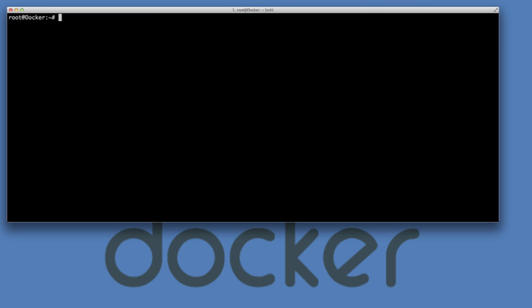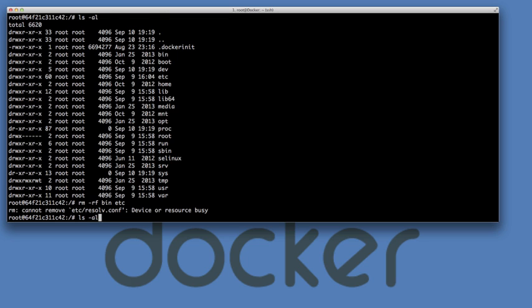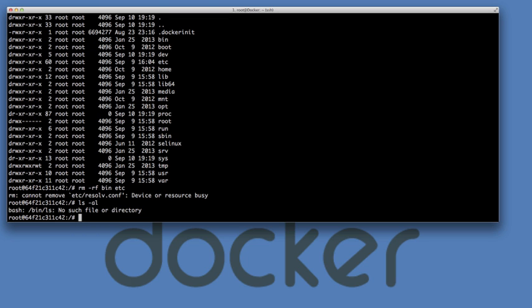Let's do something a little more fun. We'll do the same command that we just had, but let's do something a little more destructive. To show you that these containers are self-contained and they're not associated with any of the images, let's go in and destroy the bin directory and etc directory. Oh, look, now things aren't working.